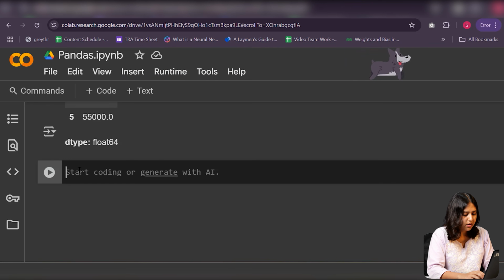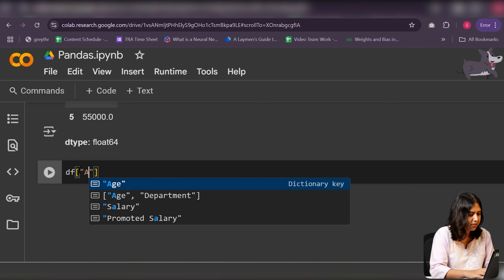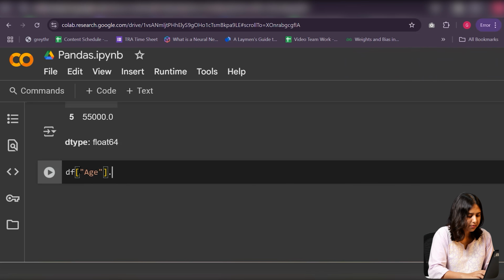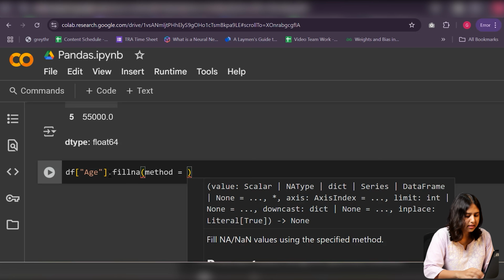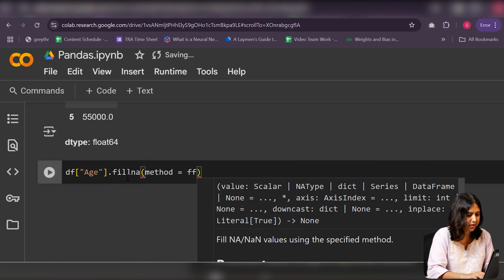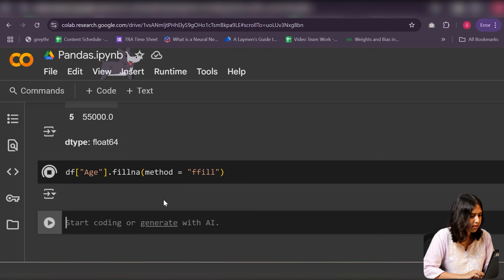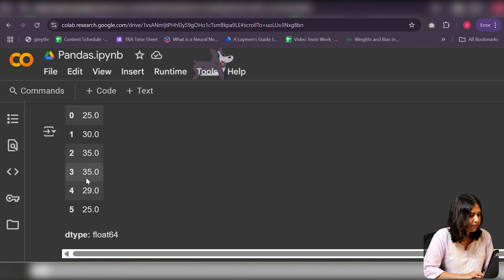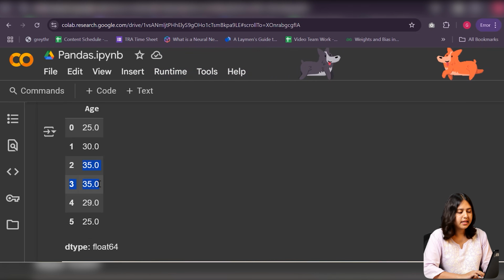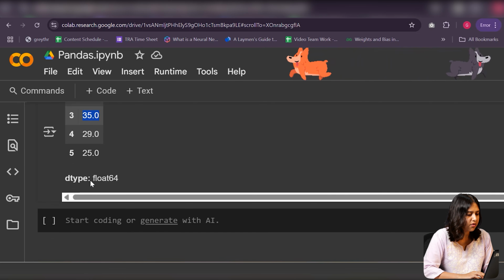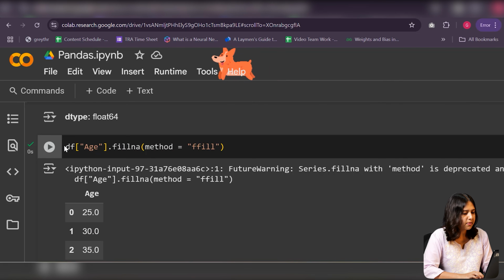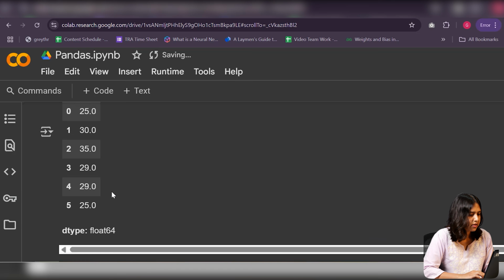So let us quickly go and perform forward fill first. Dot fillna, and in our method we're just going to pass forward fill. Let's run it. You can see 35 has been placed in our missing value column. So it has been done using forward fill. Similarly, I can perform a backward fill. You can see 29 has been placed in my missing column.